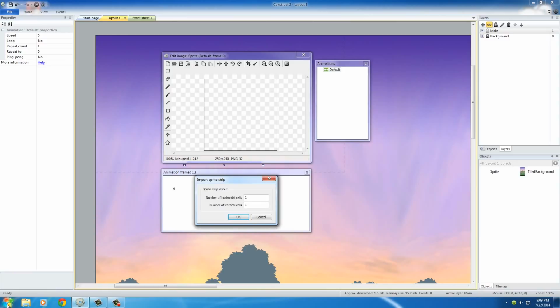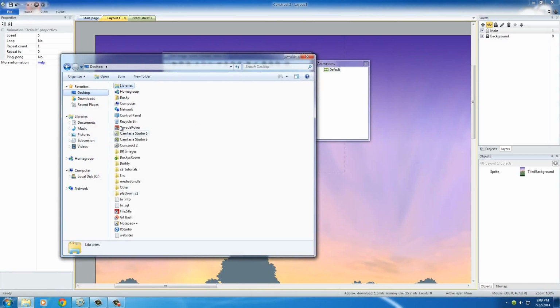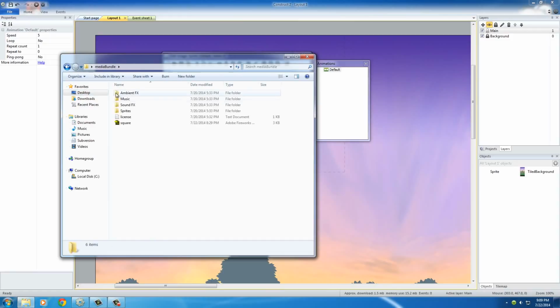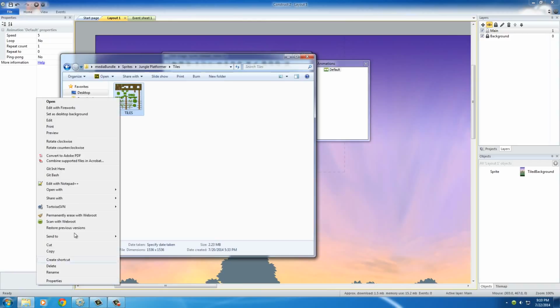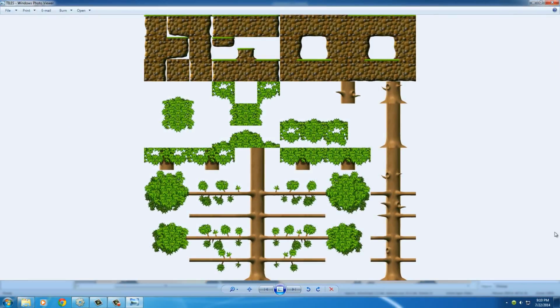And maybe I can show you guys first so you know what's going on. Media bundle, sprites, jungle performer, tiles, preview. So what this basically is, it's not really easy to tell right now, but it's 12 by 12. It's actually broken up into blocks. For example, you guys can see in this area, each of these little squares is actually a part of the world that we can build. So if you want to build a tree, you would use this. If you want to build a ground, you would use this first one right here.